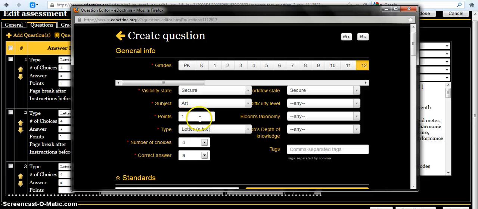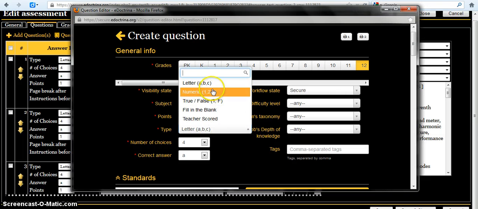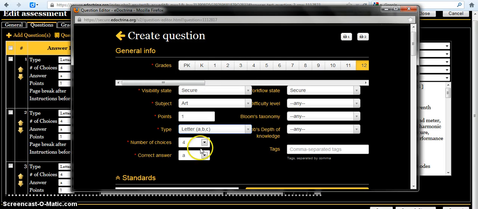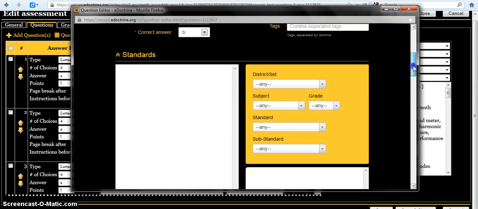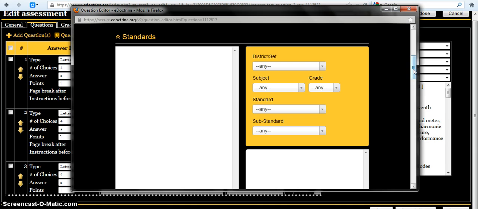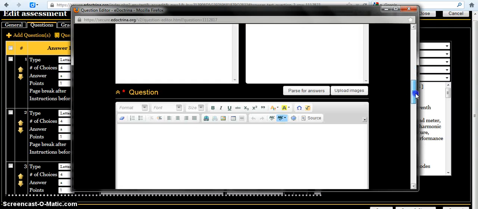The point value looks good. We want it as 1 point. I wanted a multiple choice letter, so that looks good to me too. I want 4 choices, and my correct answer is going to be answer B. So I will scroll down from here. You'll see our standards box appear. This is something that we'll talk about at a later date, so we're going to just skip right by that.